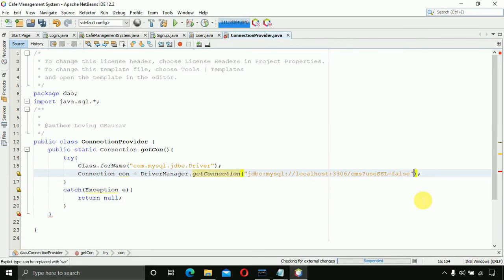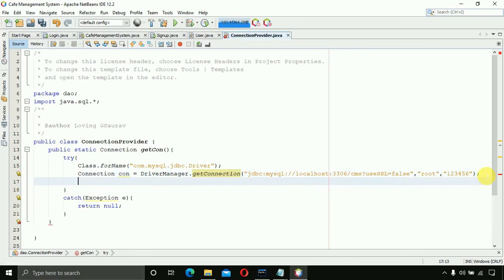After that we have to write here root, and we have to write the password, 3456. You can also try without this. If it works for you, then it's fine. If it's not working, then you can write this. Okay, it is not going to cause any issue. After that we have to return this connection which we created right now, return con.